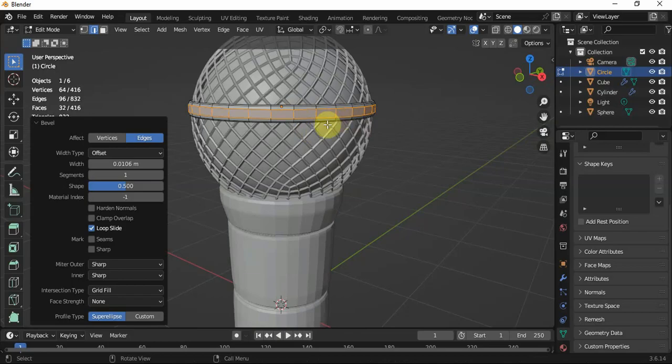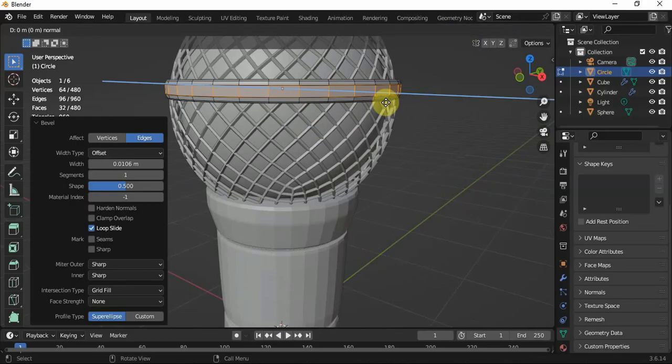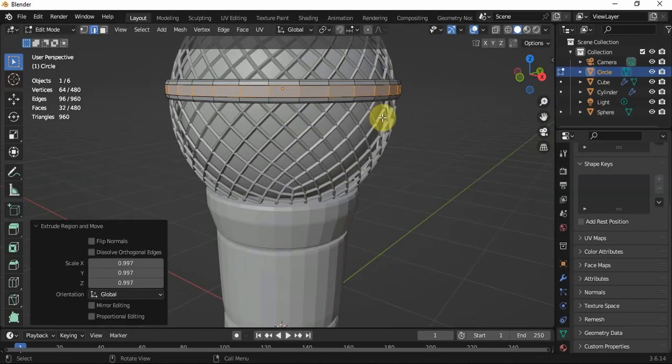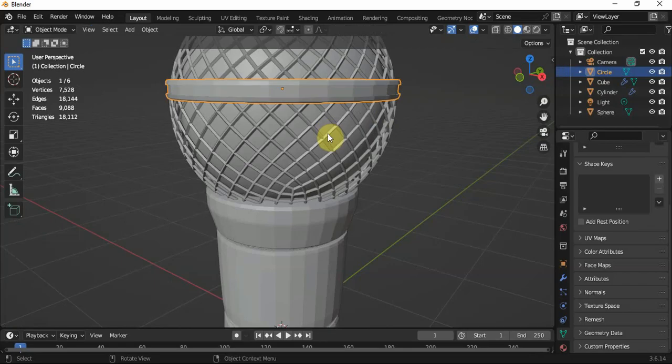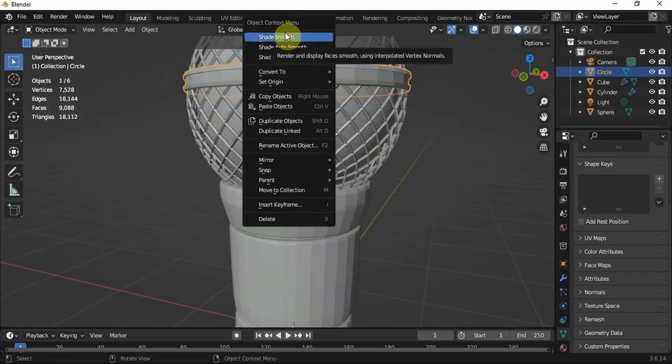So now here we are going to have E, then scale here. Just be careful. Then here again the escape. So let me see. So it's smooth.